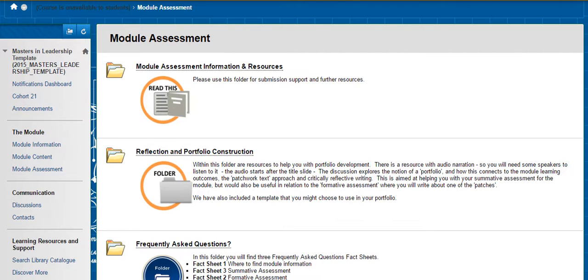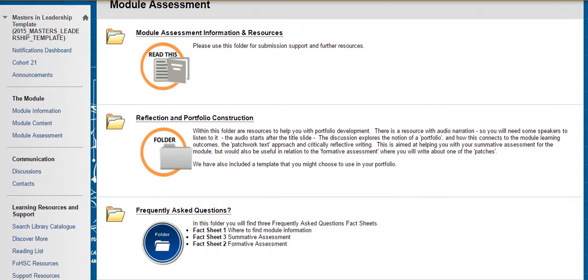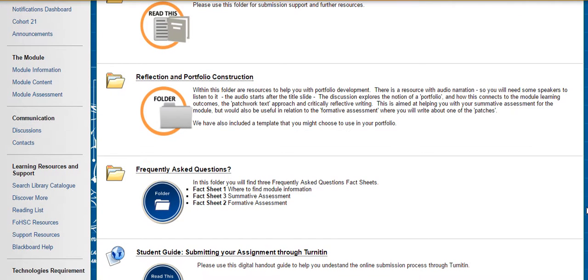There is an audio session which is in relation to reflection and portfolio construction, and we'll explain that you will be building a portfolio through the process. Then we've got frequently asked questions. Now this is questions from previous students, and we've tried to give you as much information as possible to preempt anything that you might need to know.